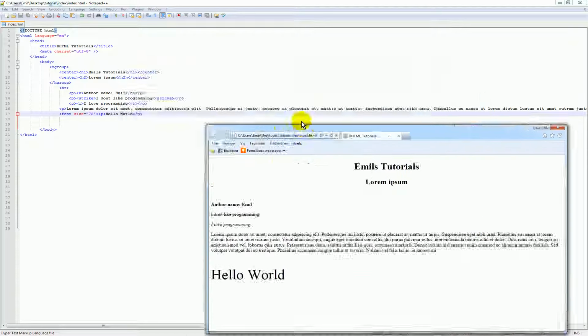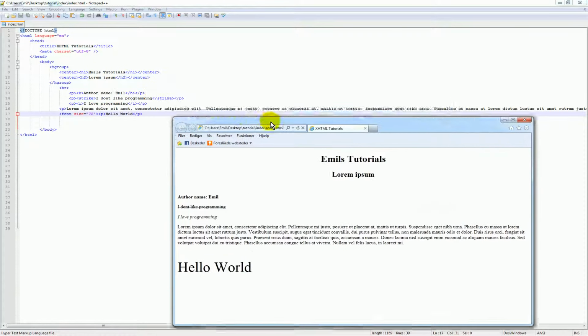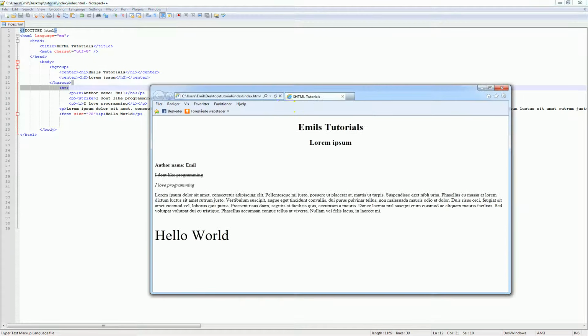Alright, so now we've learned even more about basic documenting. In the next tutorial, we're gonna have the final things about basic documenting, and then we'll get into more exciting things like adding pictures and stuff like that.